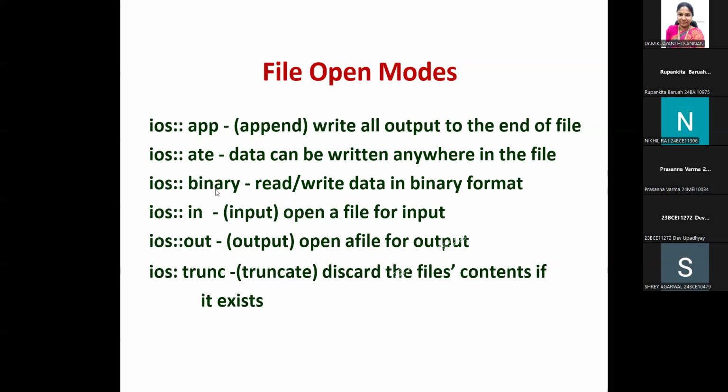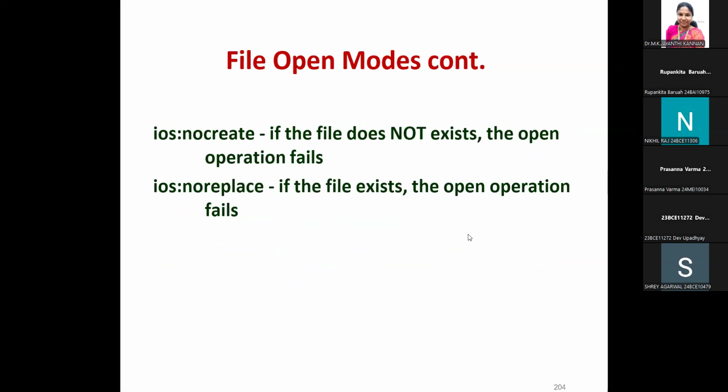If you want to open the file in binary mode, we can read and write the data in the binary format. In the same way, in mode means open a file in input mode. If the file is opened in input mode, the content of the file we can read, then display. Out mode means the file will be opened in output mode, so we can write the data into the file. And truncate means discard the file; the content of the file will be discarded.